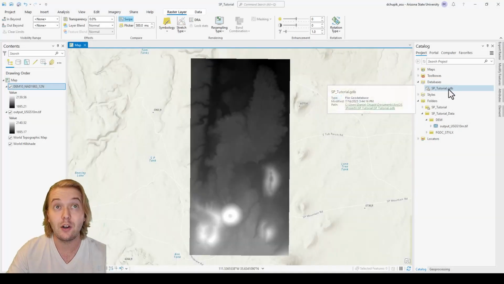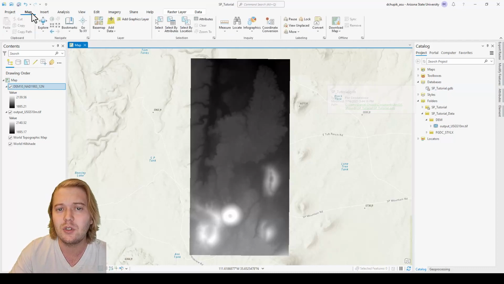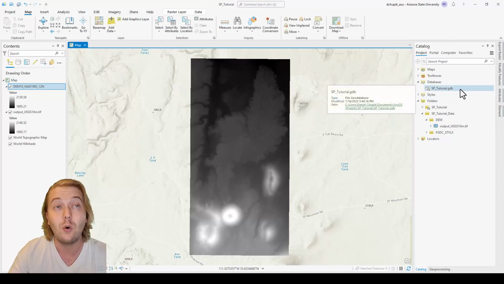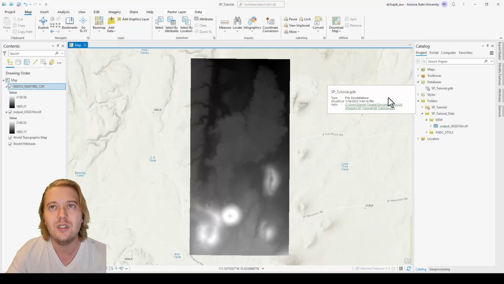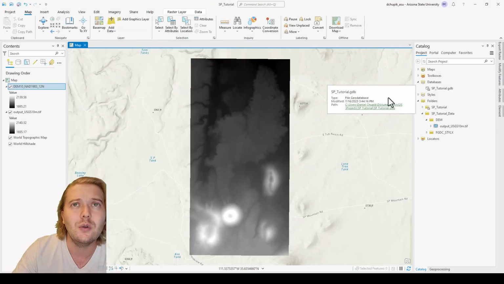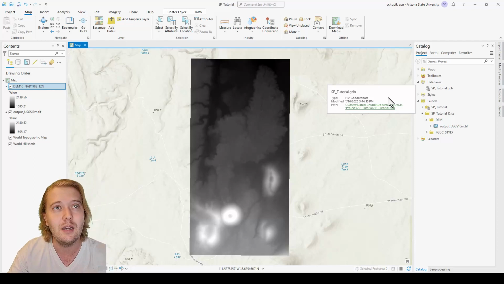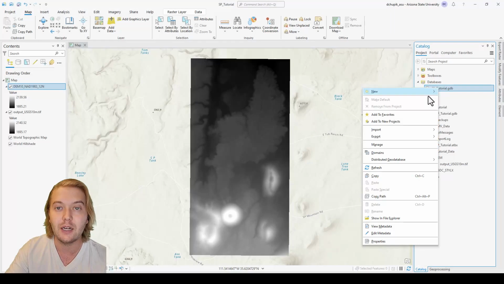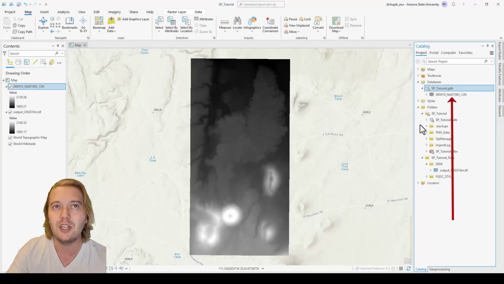Recall that we specified our new projected DEM to be exported into our project geodatabase, or backpack. But when we look at our catalog pane on the right, we cannot see the new DEM stored underneath the SP Tutorial geodatabase. It is important to note that sometimes when working in the catalog pane, we need to refresh the geodatabase and/or folder connections whenever changes are made. Navigate to the SP Tutorial geodatabase in the catalog pane, right-click, and then hit Refresh. Now we see our newly projected DEM populate underneath the geodatabase.